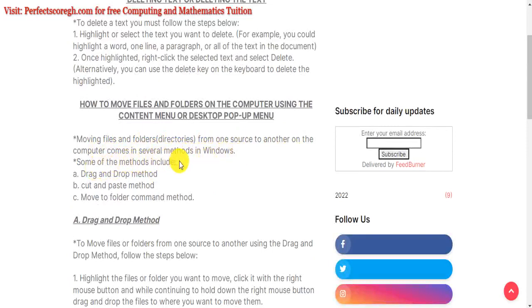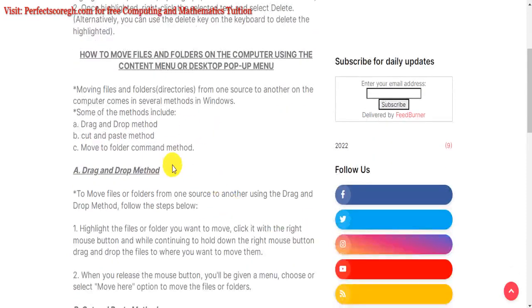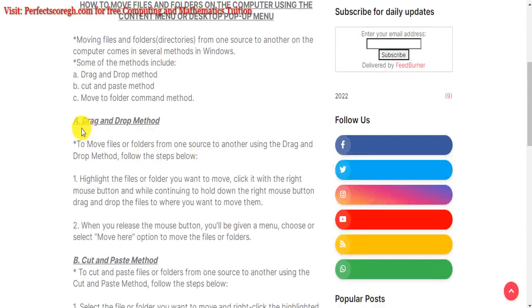Some of the methods include: one, the drag and drop method; two, the cut and paste method; three, the move to folder command method. So these three are the ways we can move folders and files from one source to the other. Now let's take the first one, which is the drag and drop method.